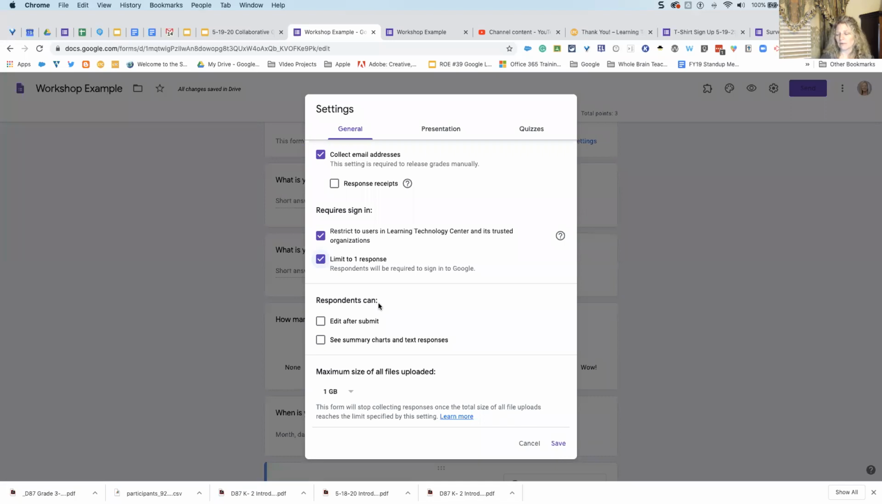And then once the students submit the form, what do you want them to do? Do you want to allow them to edit after they submit? Again, if it's a quiz, you might not, but if it's a survey, you may allow them to edit after submit. If not, make sure you just don't have that checked. Do you want them to see the answers and the summary and text responses of how everyone else answered on the form? Again, if it's a quiz, you might not want to, but if it's a survey and you want to share the data with everyone, you can turn that on. So you do have those options.